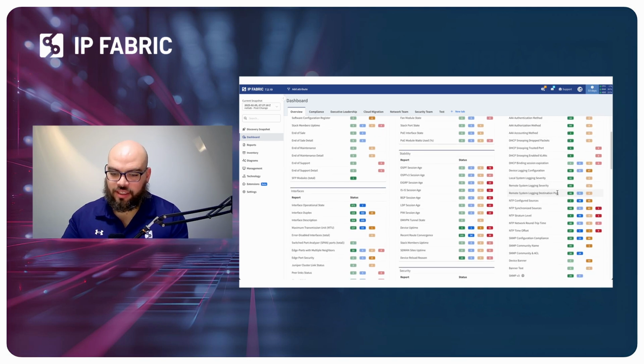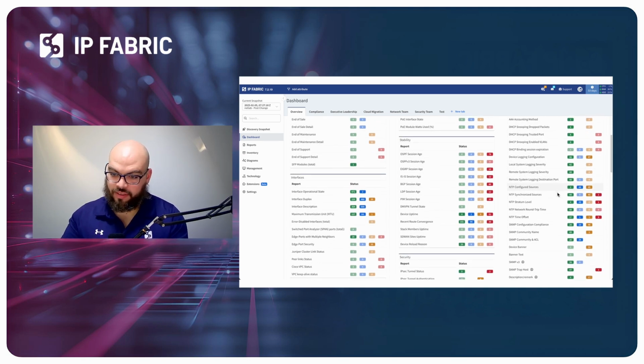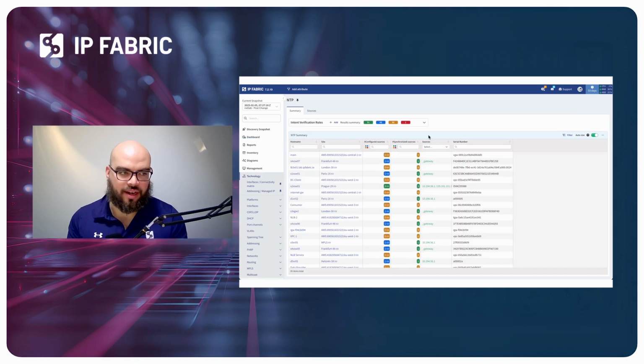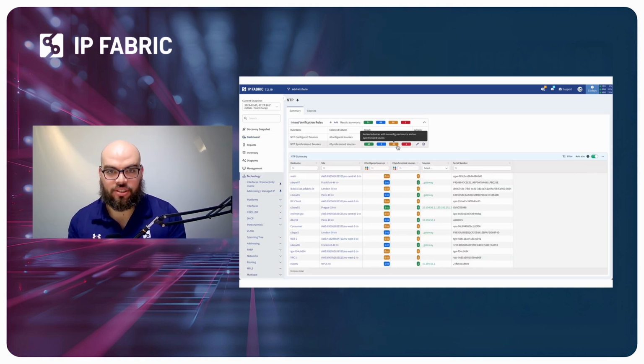and if I scroll down here, we can see we have a very simple one we can talk about. This would be NTP configured sources, right? So here I have 45 devices in my network that do not have NTP configured. I can click on that 45 and I'll get taken to the table that houses that information.